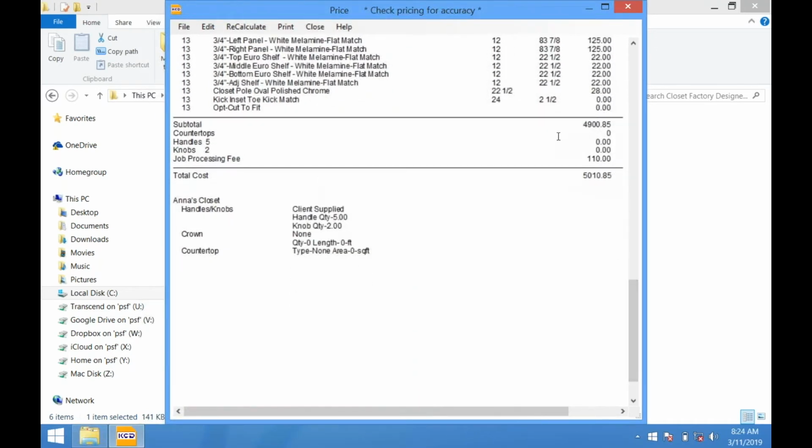When I come down to the bottom of my unit price review, I do have a summary of the handles, crown, and top. Now it's the same here because there's just the one closet, but if there are 3 closets in this job, the information under subtotal for the countertops, handles, and knobs, and also crown when it shows up, is a summary of the full job. So this breaks it down, and you can see here that we have the handles counted out as well.